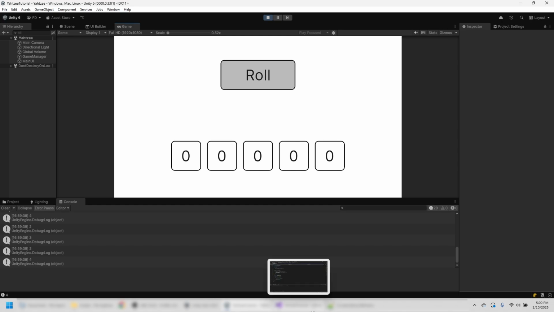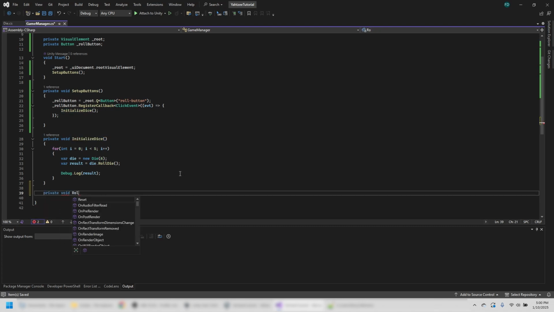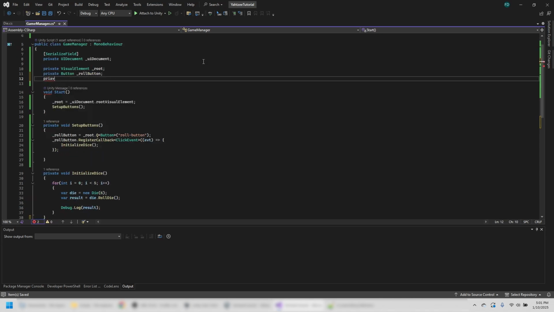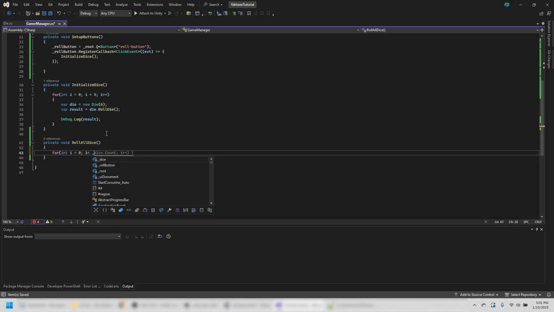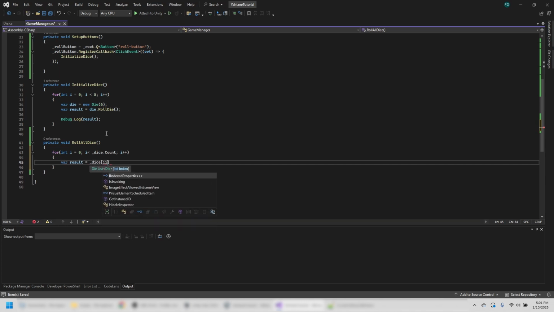Let's go back to the game manager script. We will now separate the initialization and rolling of the dice. For this, I will create a new private method called rollAllDice. And I will create a new private list of die to store the initialized dice. In the rollAllDice method, I will create another for loop where i is smaller than dice.Count. And here we will get a result by calling dice with iteration.RollDice.